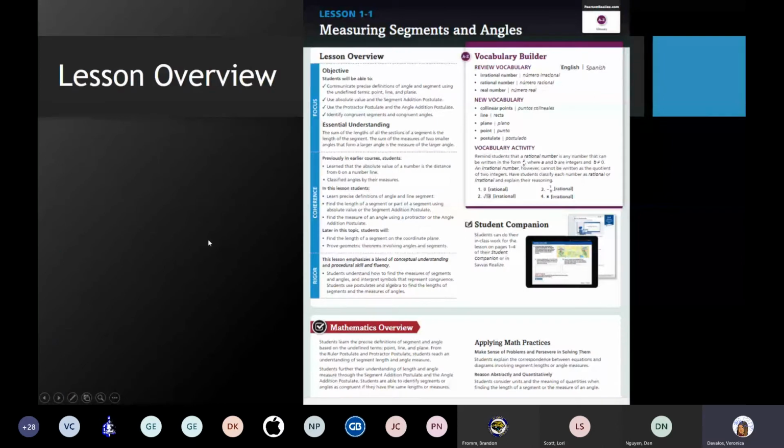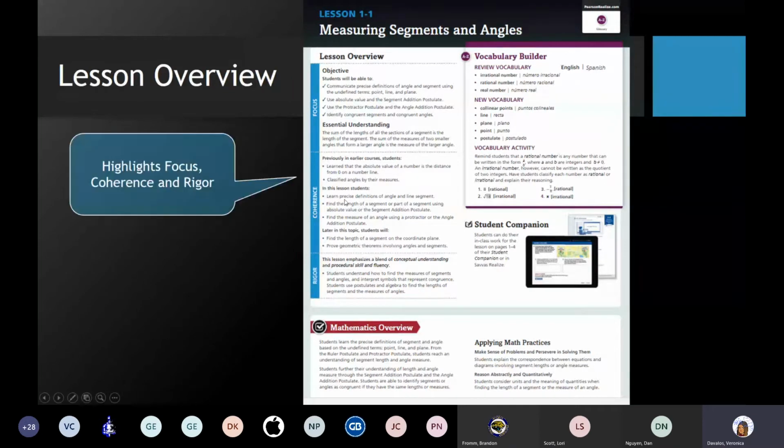Let's look at the teacher edition version of this. So when I open up my page to my lesson overview, this is the page that comes up. As I'm looking at it, I have my focus, my coherence, and my rigor. Those three things that I had talked about earlier for the topic. Now they're referring to these in terms of just this lesson. What are the objectives? What am I supposed to learn? What should I have learned prior so that it would help me with this? And how will this help me going forward?